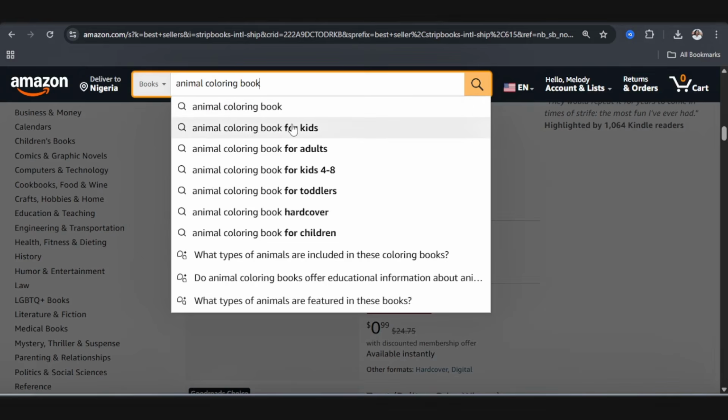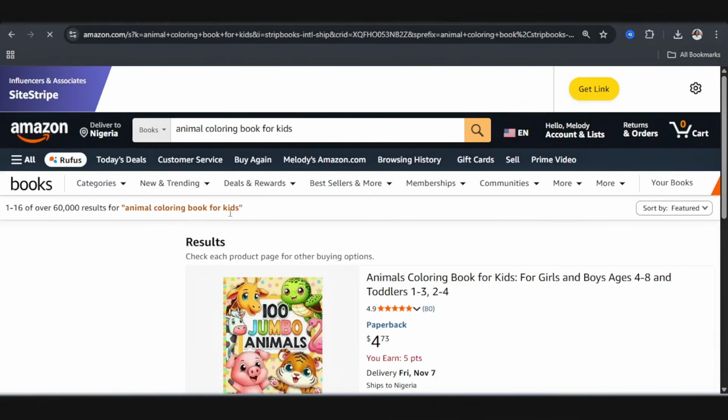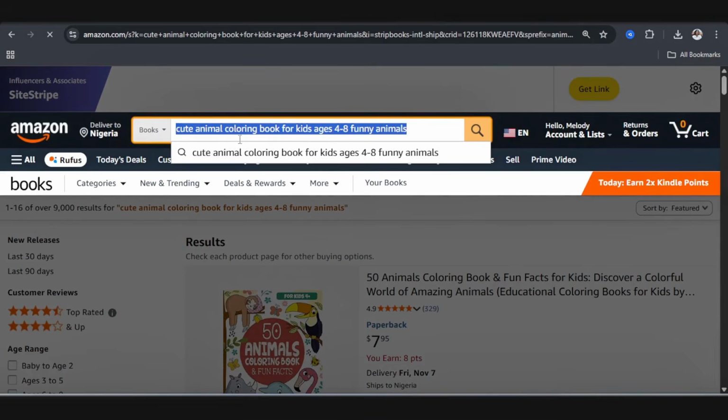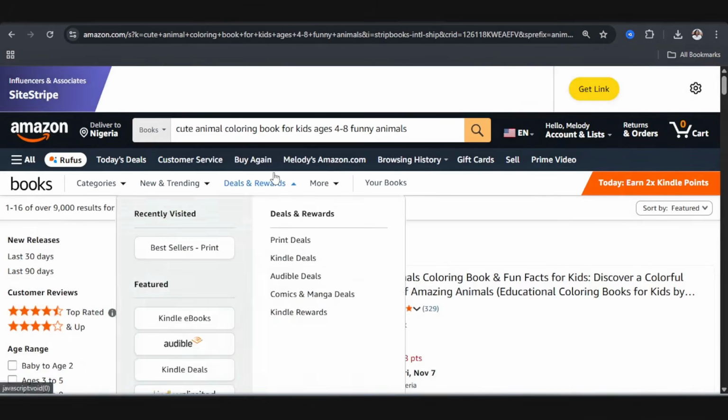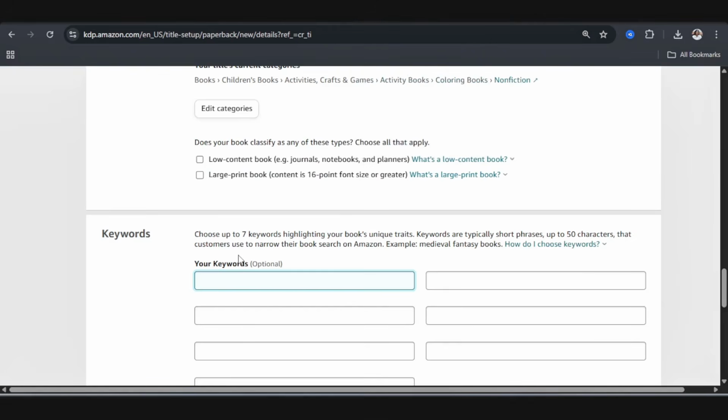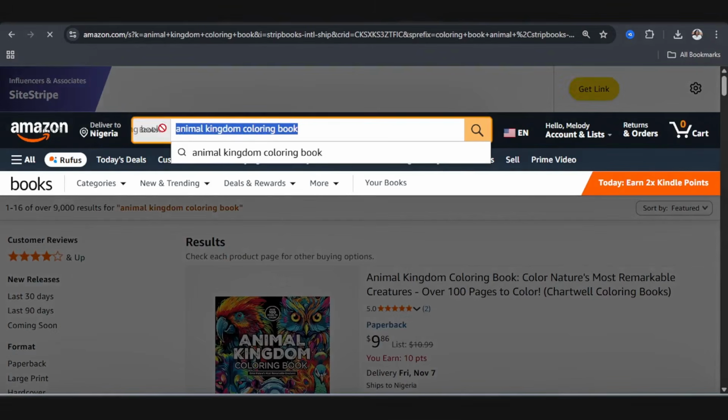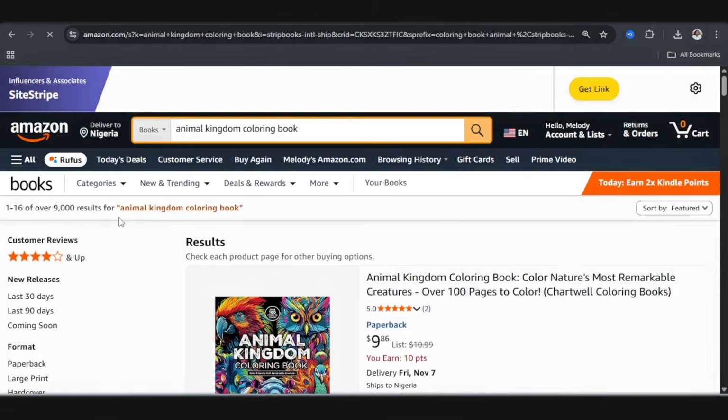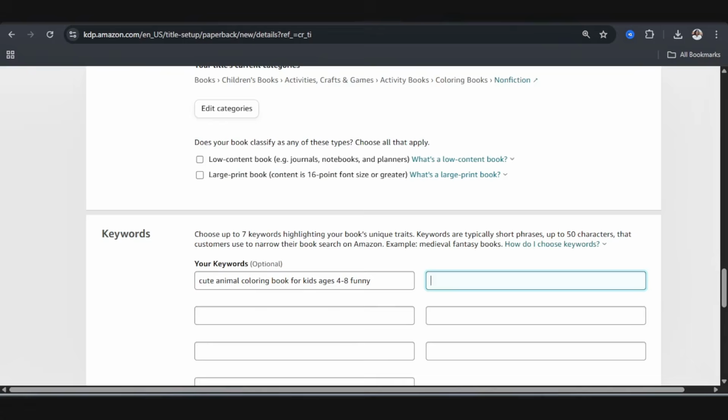So if we search animal coloring books for kids, it still has quite a lot of results. But if we say cute animal 4 to 8 funny animals, you can see it has about 9,000 results, which is pretty much okay. We're going to go ahead and input this. So I'm adding this one as well because this one has 9,000 results. So I'm going back to KDP. I'm going to add it.